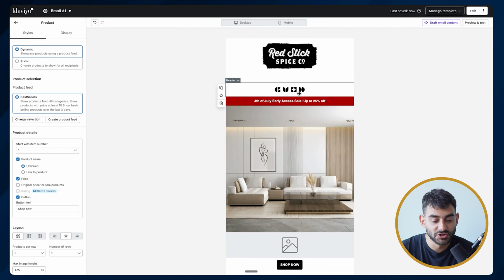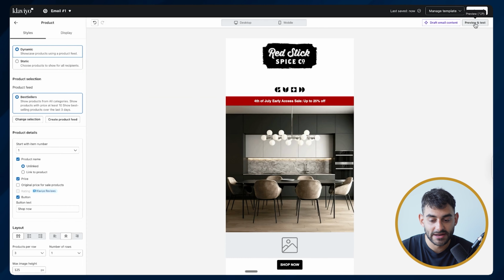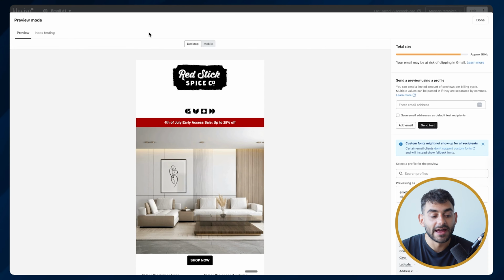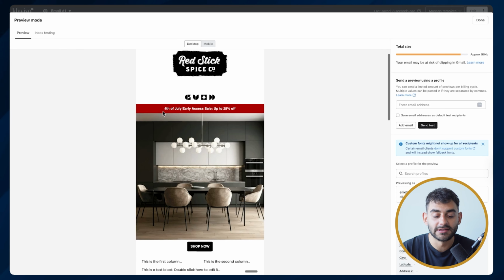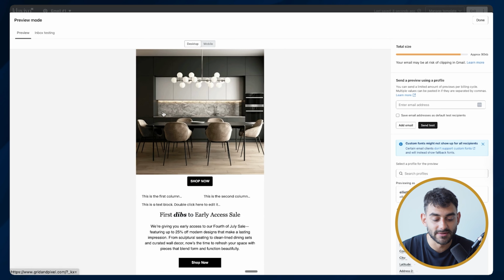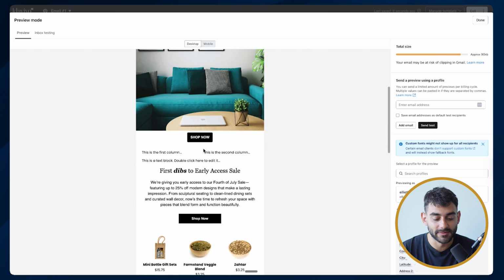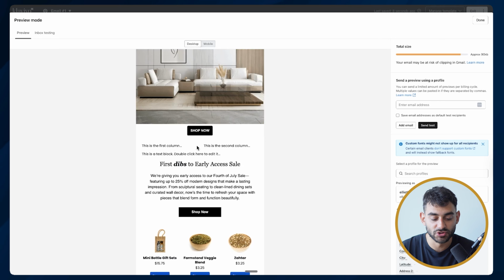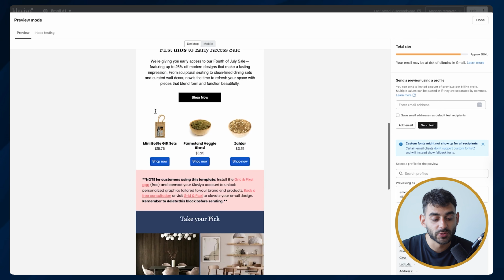Now, what Klaviyo allows you to do is click preview and test within the editor, and this will show you a good idea of what the email is going to look like in your customers' inboxes. So here you can see a bunch of the elements that I dragged in, the button, the 2 columns, the text, etc. And here's where you can see our dynamic bestsellers that are being pulled in.